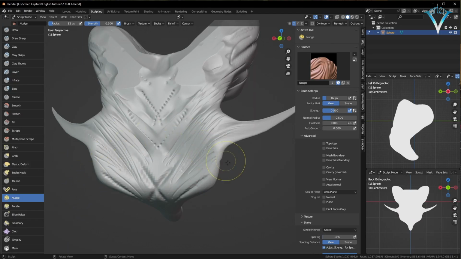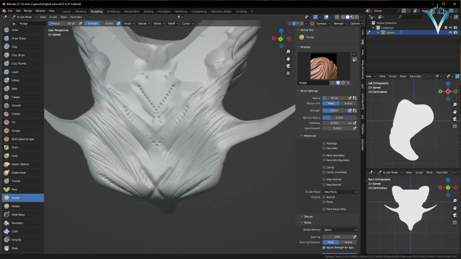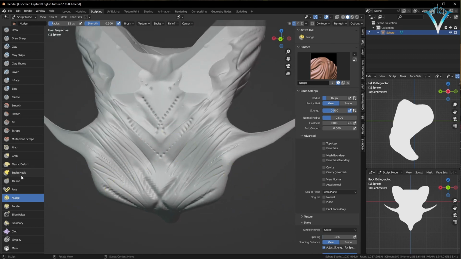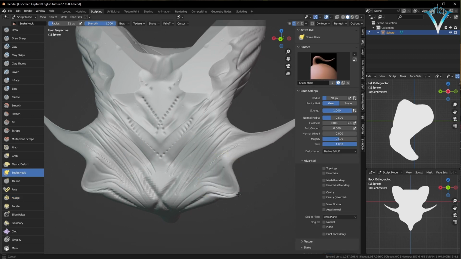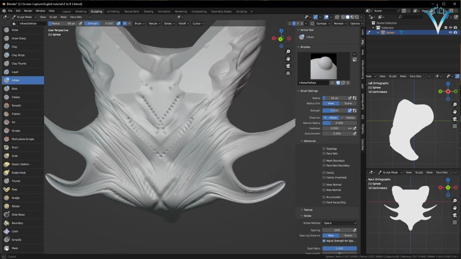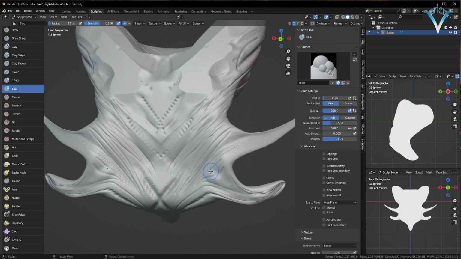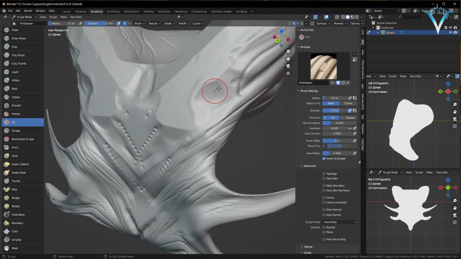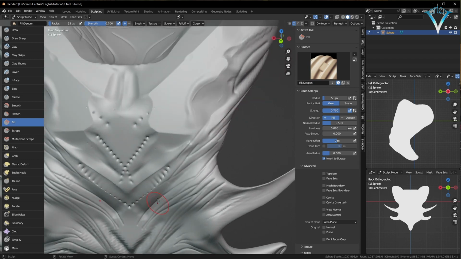There are other brushes in Blender. I don't need to explain them; they are mostly like ZBrush. Like the snake hook brush, it is almost the same as in ZBrush. And the inflate brush is also like the inflate brush in ZBrush. The blob brush is similar to the inflate brush. Flatten brush and fill brush can be used in hard surface sculpting. You can test these brushes by yourself and use them whenever necessary.